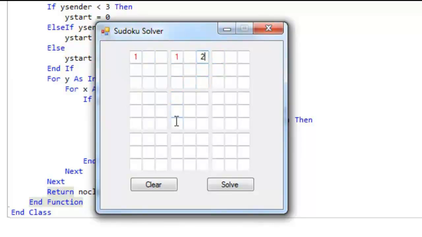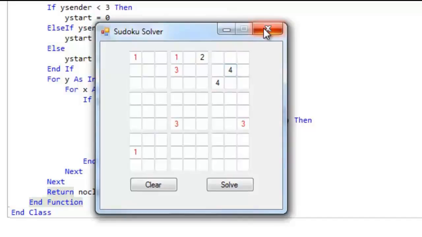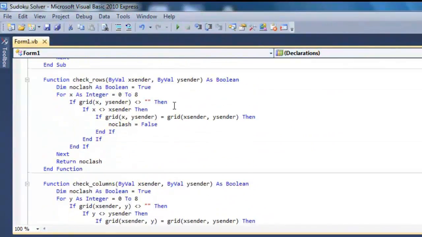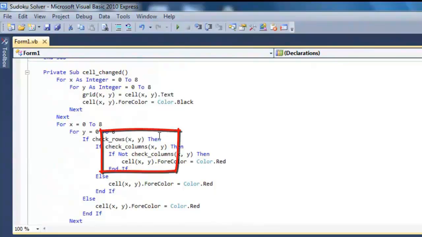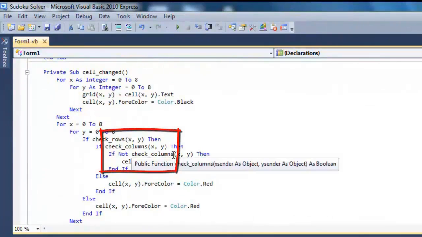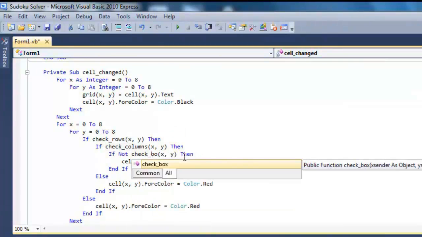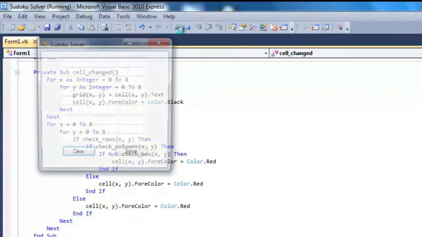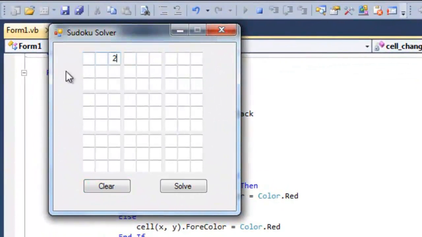Clashes are detected correctly on the rows as well as the columns. But there seems to be a problem detecting clashes in the 3 by 3 boxes. The problem is here in the cell changed sub. checkColumns is called twice and checkBox is not called at all. Change the second checkColumns call to a checkBox call and run the program. Now columns, rows, and 3 by 3 boxes let you know if there is a clash by turning any clashing numbers red.